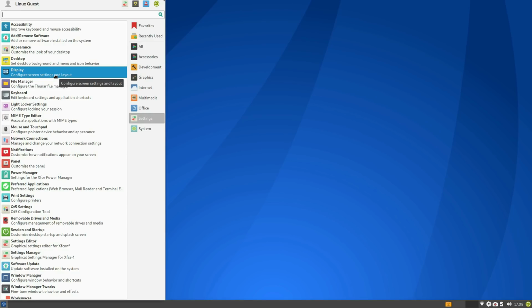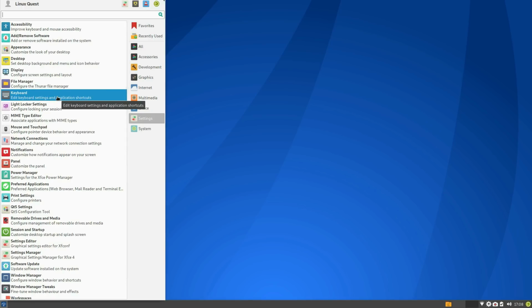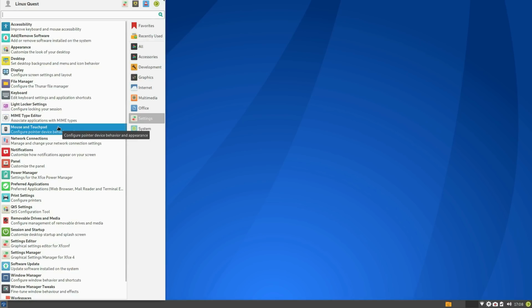That's the setting you're going to go into here. File manager, which again is Thunar. Keyboard settings, so if you wanted to set up shortcuts and things like that, you'll spend some time there. Moving on, mouse and touchpad, same here. You can go in and configure things just like you would with Windows and Mac or any other OS.